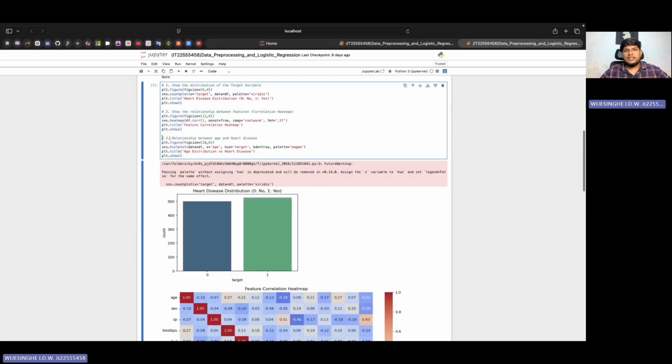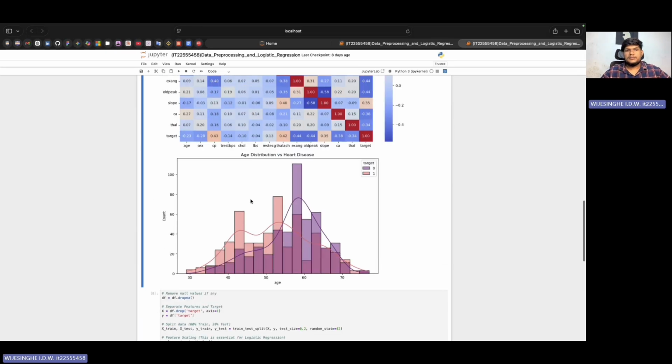Finally, I visualized the relationship between age and heart diseases. This graph shows how heart diseases cases are distributed across different age groups. It gives a better understanding of how age may contribute to heart diseases risk.